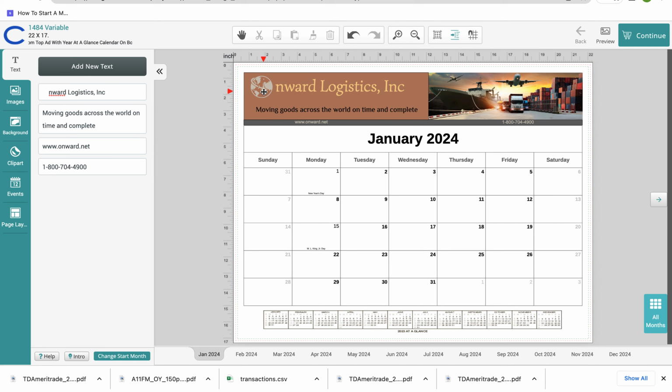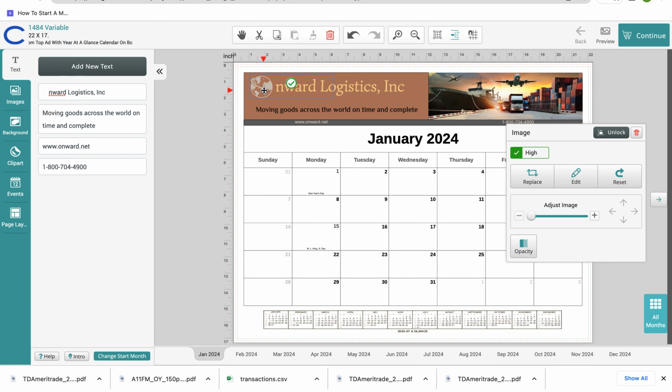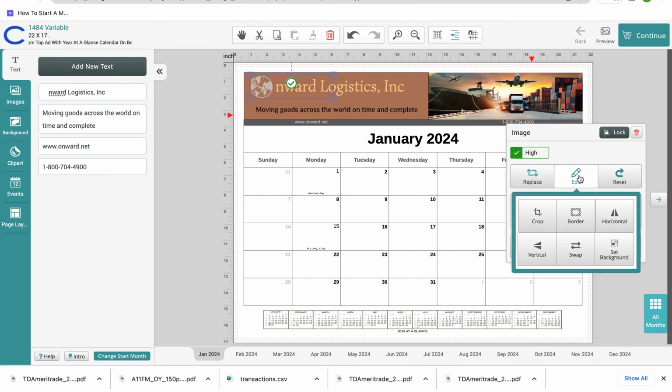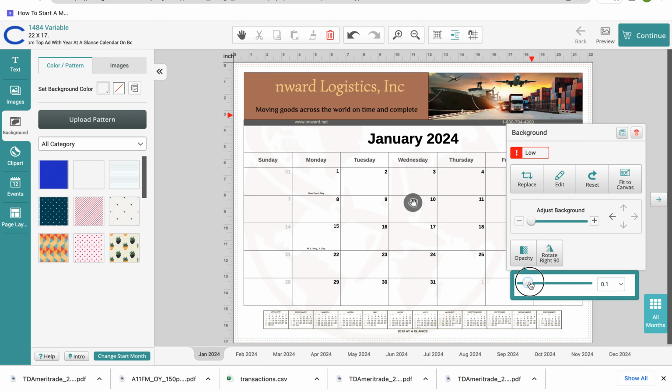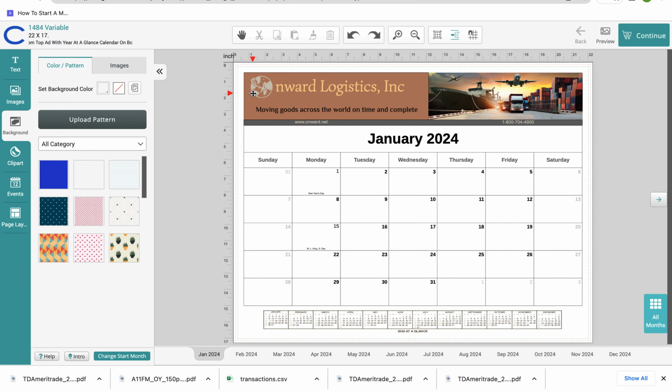If I want to change the clip art, again, select the image, click unlock. If we want to move it, if we want to replace it, the same thing here with clip art as with an image. So we can edit from here. We can flip it and just toggle back and forth. Set the background. We can make the opacity as such. We're going to undo. Take it back to where it was.